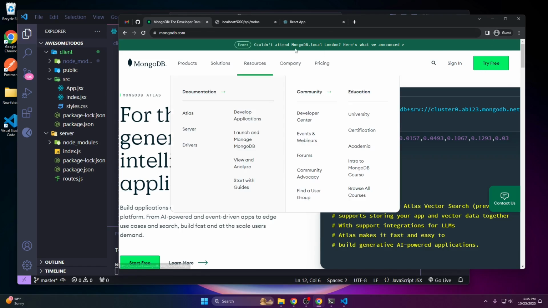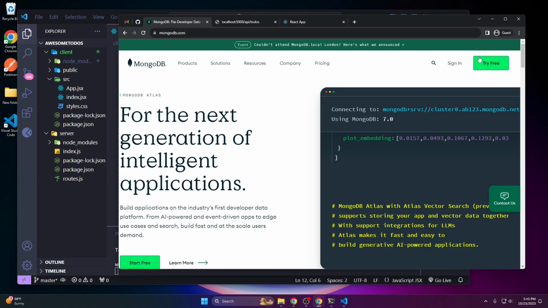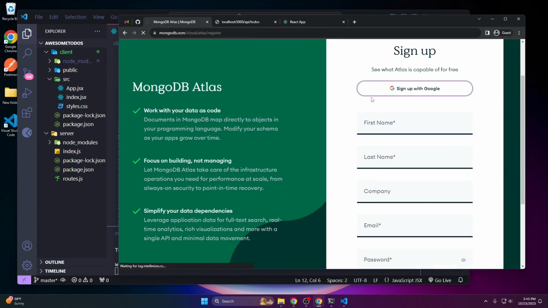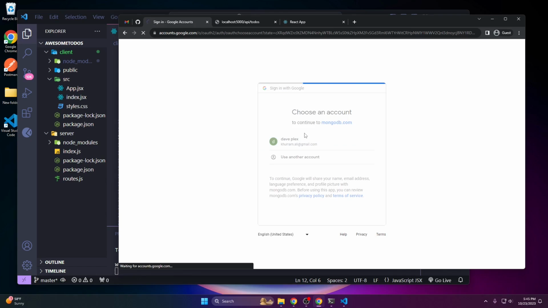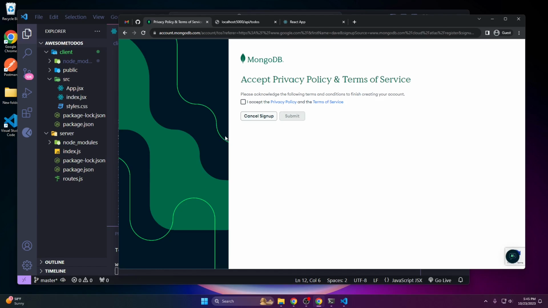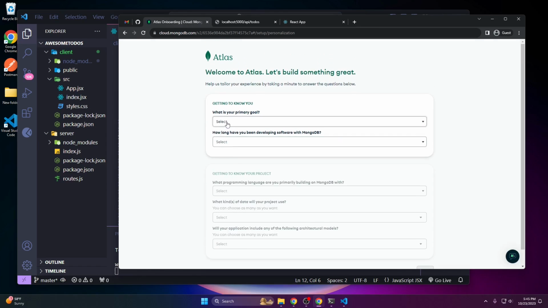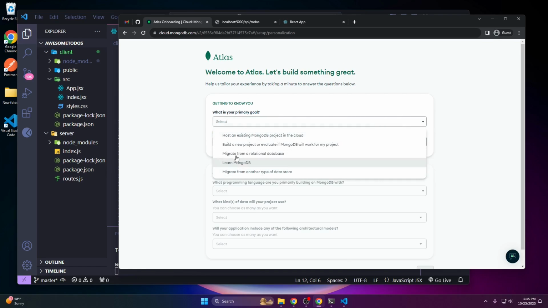We're going to go to try free. I'm trying to create a new account here. So yeah, and I'm going to sign up with Google again up here. And let's sign up for a MongoDB Atlas account. I accept, submit. Welcome. Use your account to deploy a cloud database. What is your primary goal? Build. Learn MongoDB. How about this one?